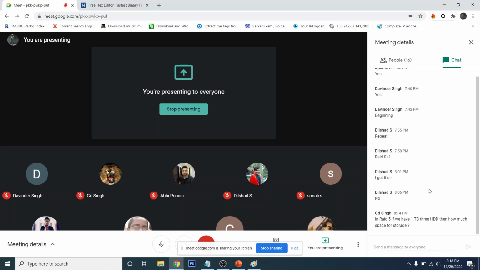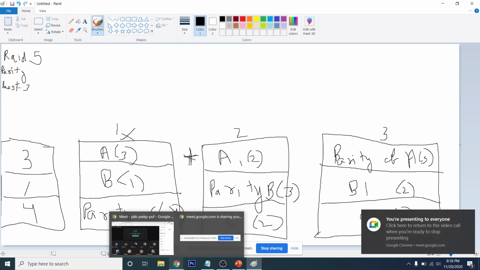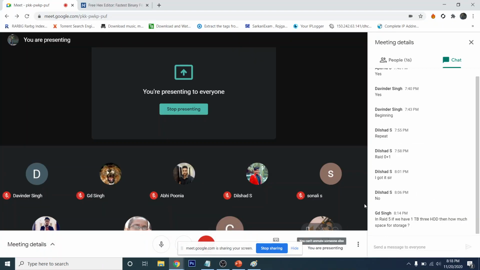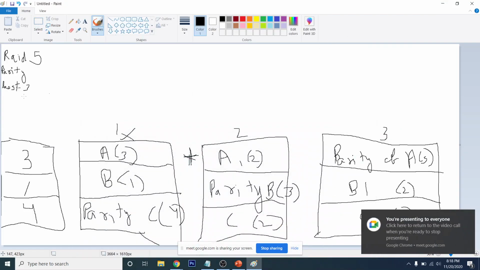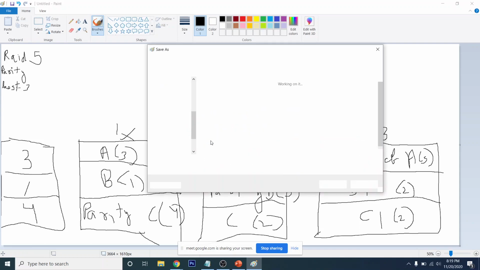Any more? Please tell me if it is clear, or should I delete one more drive, suppose drive 2 or drive 3, or should I continue with RAID 6? Any answer? RAID 6, or drive 2, or drive 3, or clear or not? RAID 6. Okay. Hope my example was very clear to you, how recovering can happen in RAID and how RAID 5 works.